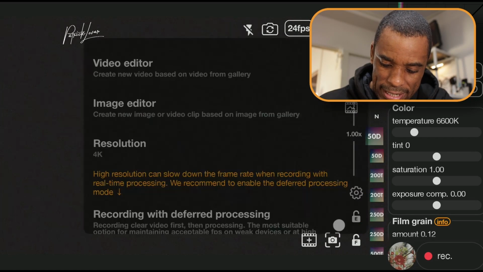Note from future me, the video editor is actually where you import the video that you want to add a Super 16 style effect to. You can import it there, then export it back out, and that's where you would select your video, not guide or whatever I said. And then let's jump back in here again.